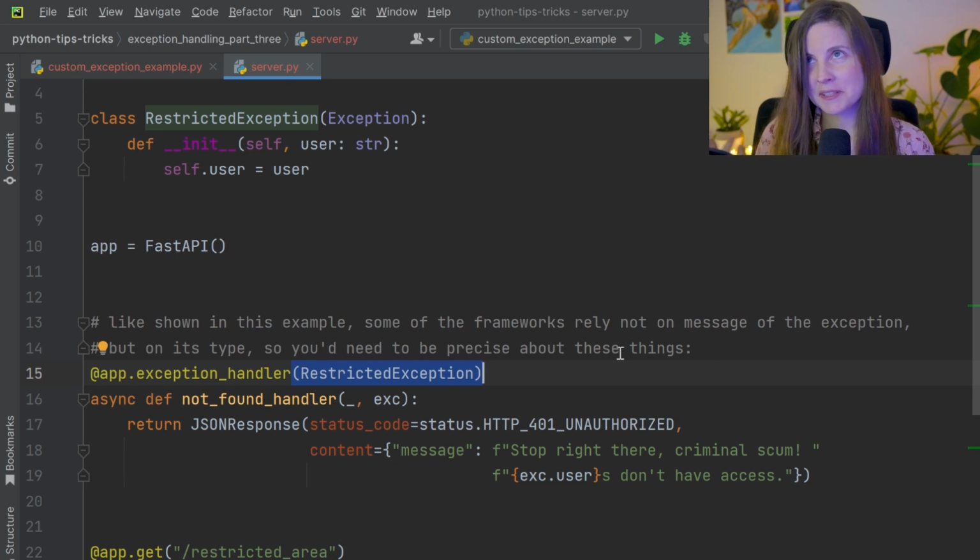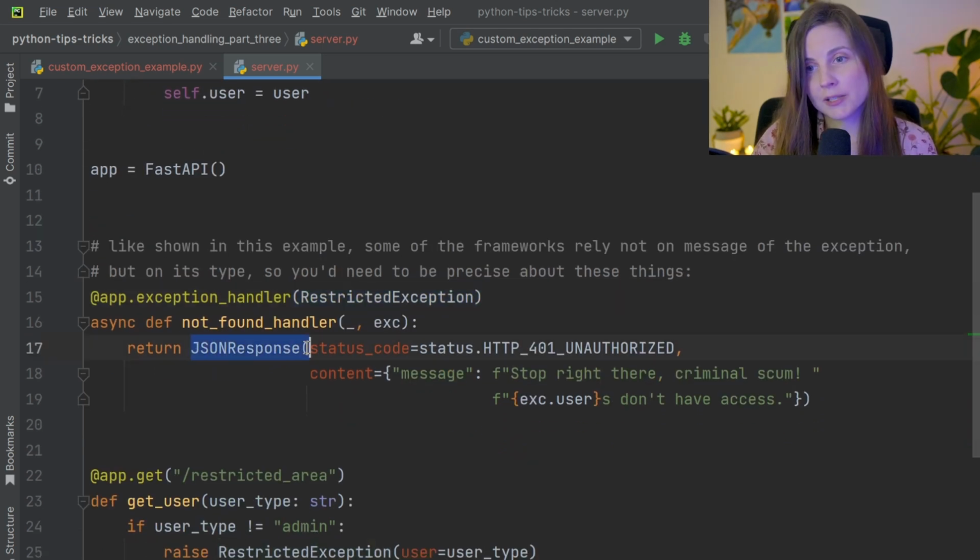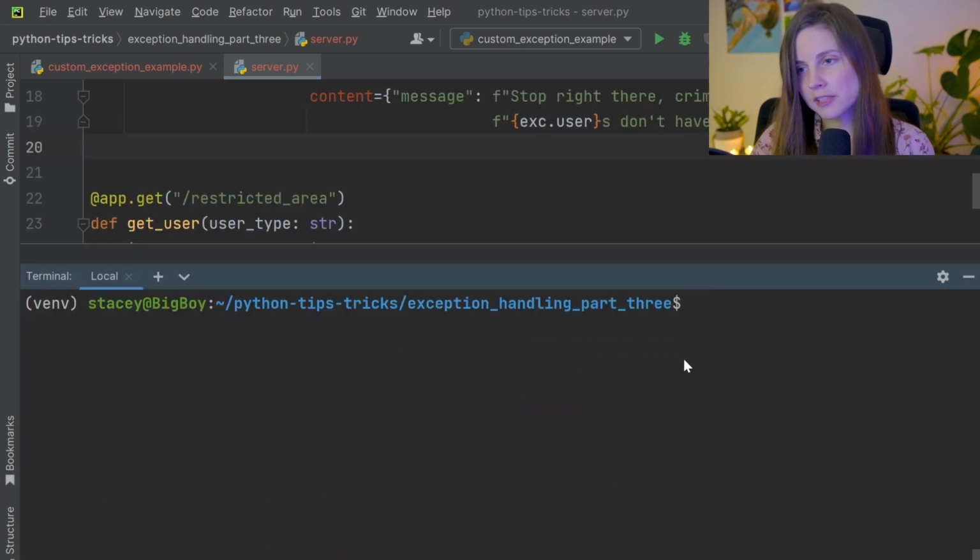There we just implemented our own handler for different HTTP errors, and here in FastAPI you already have one. But anyway, we are describing our business case here, and we can say that in case of the restricted exception, we would like to reply with a JSON response. We'll set the status code to 401 unauthorized, and then we'll give some message. So let's try it out. First of all, I will just run it.